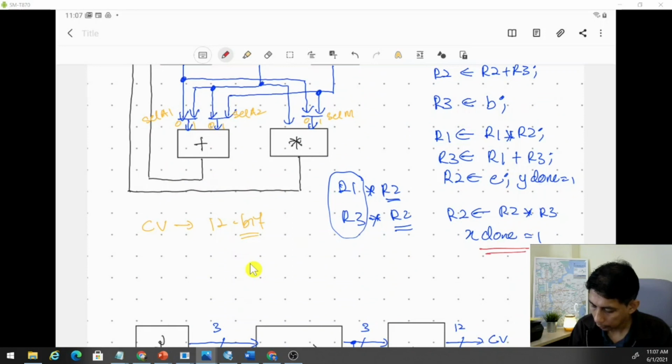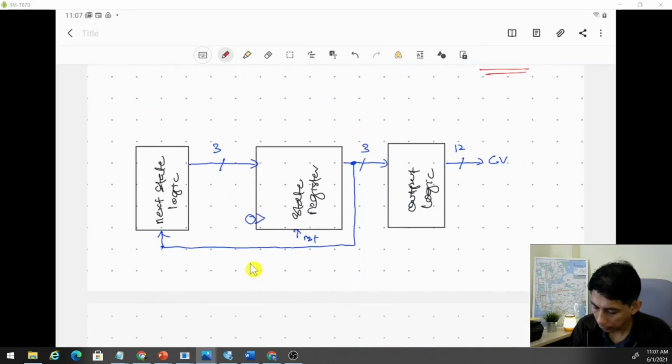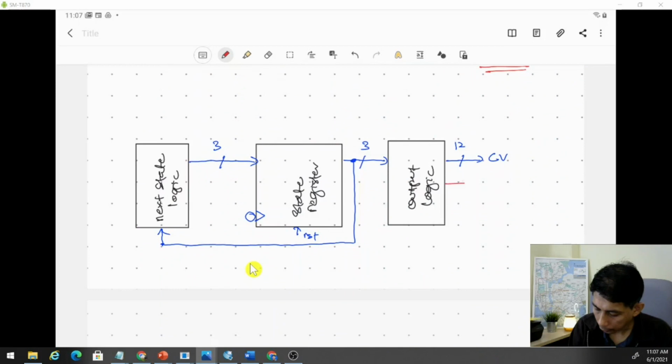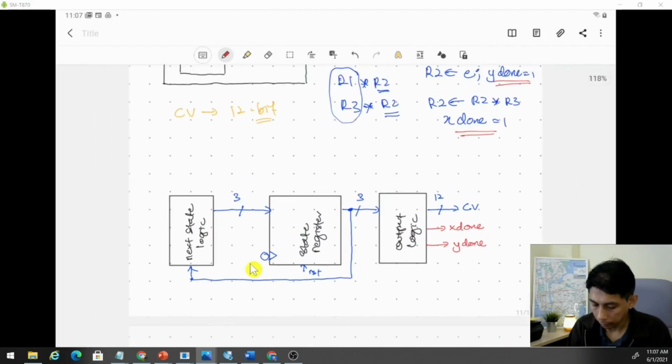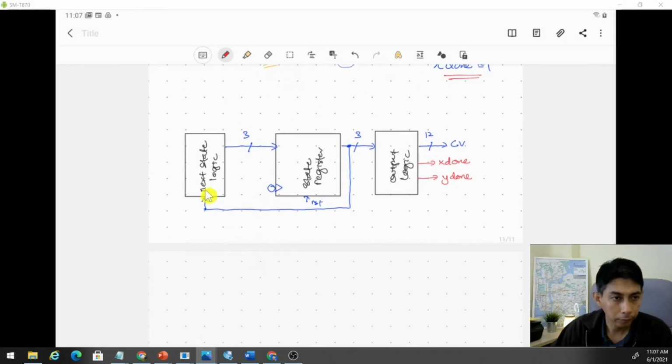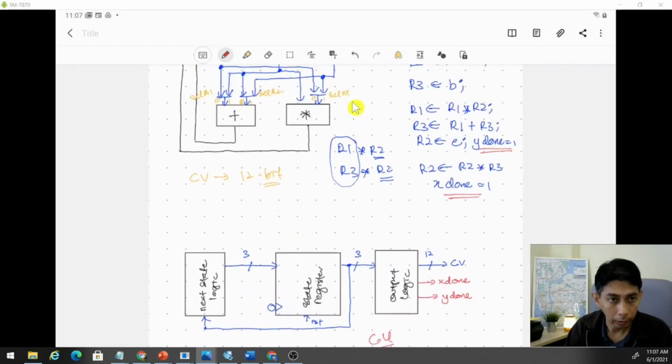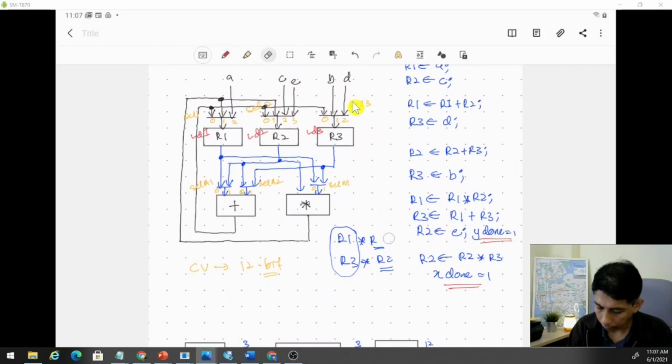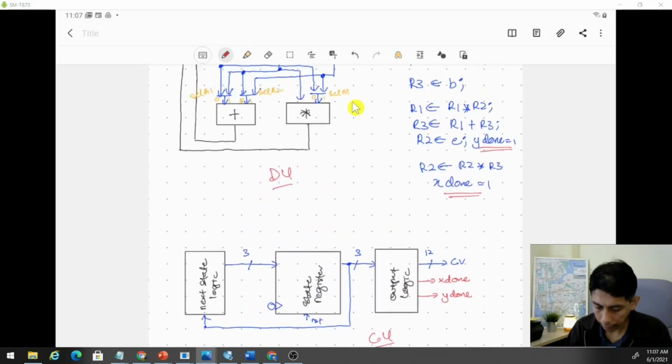Remember, these two signals are the output from the control unit as well. So you have this X done and Y done. All right, so this will be your CU. And this is your DU. From that CU and DU, you can write your Verilog program already.